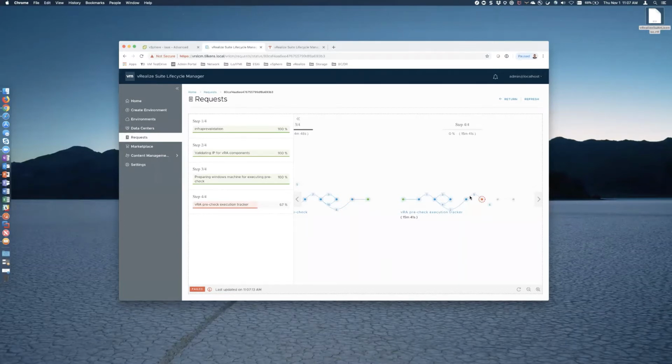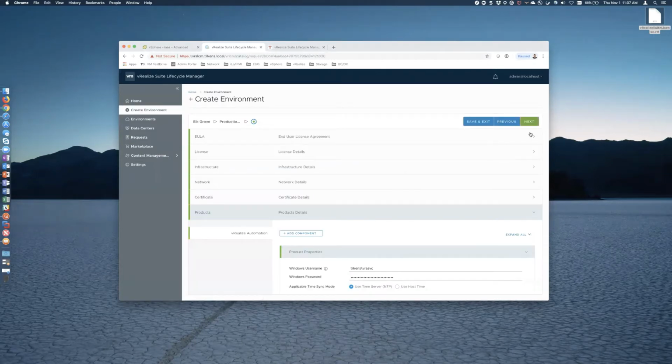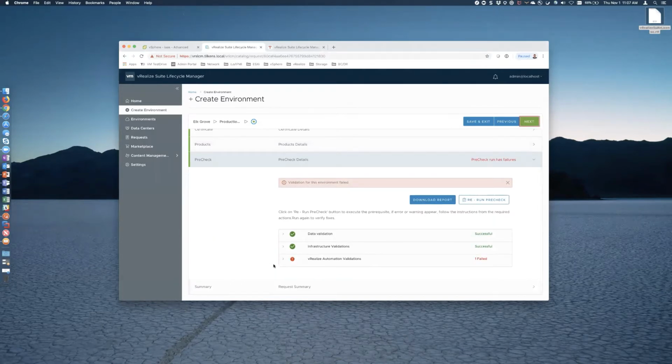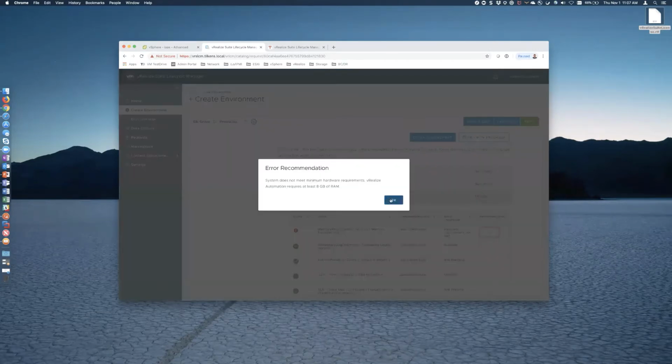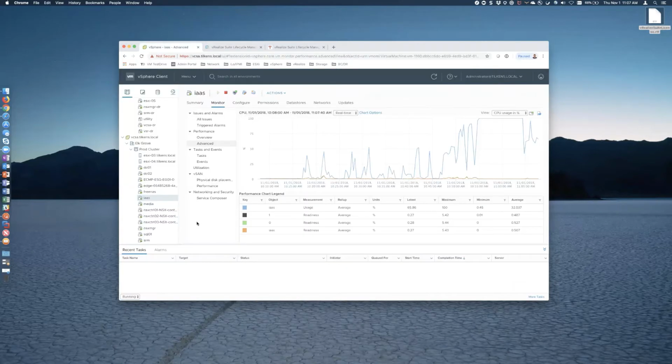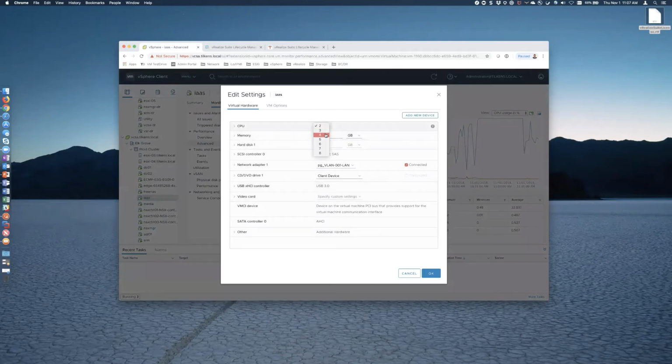Oh, no way, it failed. Agent services stopped. Oh no, it stopped at generating a report. Let's take a look. One failed. Memory. Oh no. 8 gig. Okay, well, I can fix that. In fact, I think I got hot plug enabled, so I should be able to do it on the fly. And while I'm at it, I'll add more memory too.